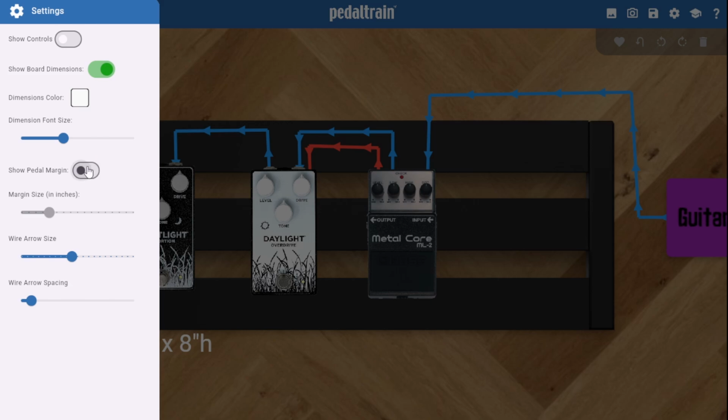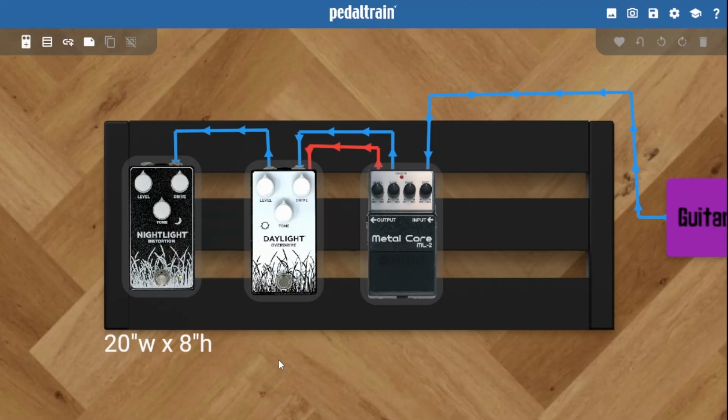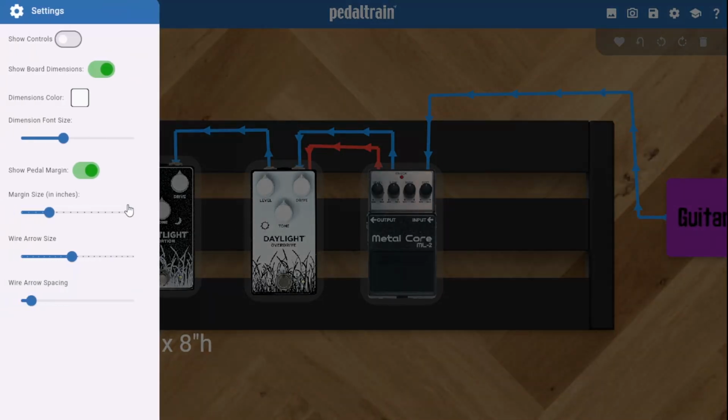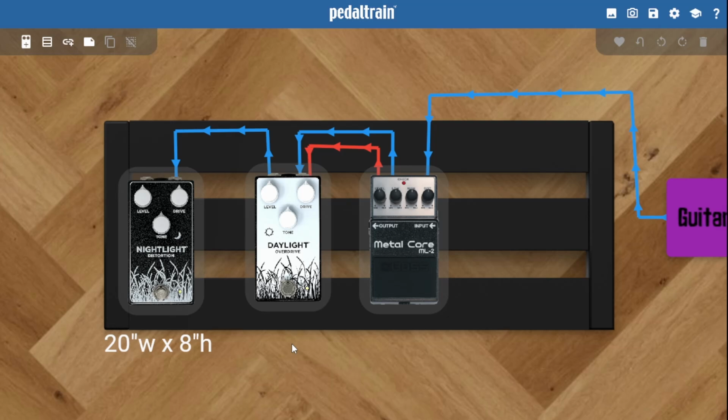Next are pedal margins. These are simple buffers that are drawn around each pedal. By default, they are a half an inch. You can adjust this size here under margin size. So if I wanted 3/4 of an inch around each pedal, I can use this to help me gauge what kind of space I need around each pedal, so that I can create a more accurate representation of my pedal board.